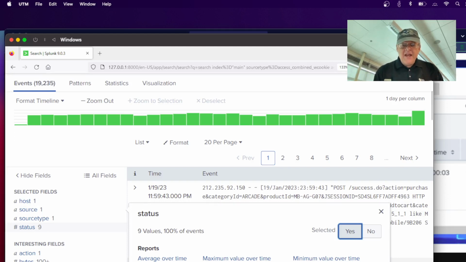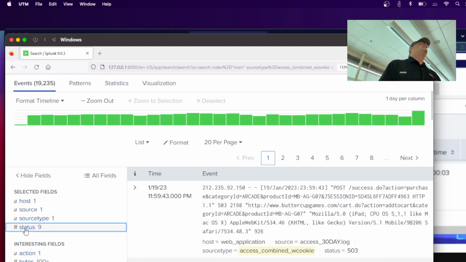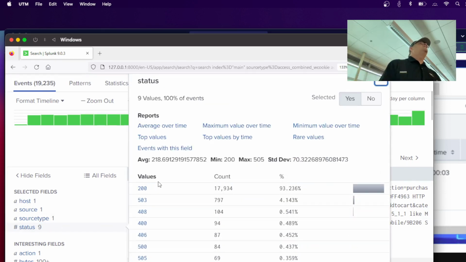And the next thing I think we want to do is find all the errors. So status, click the value at the highest number. Okay, so let's go back. Now we can go to status here, which we think is important. All right, and 200 is the most common one.